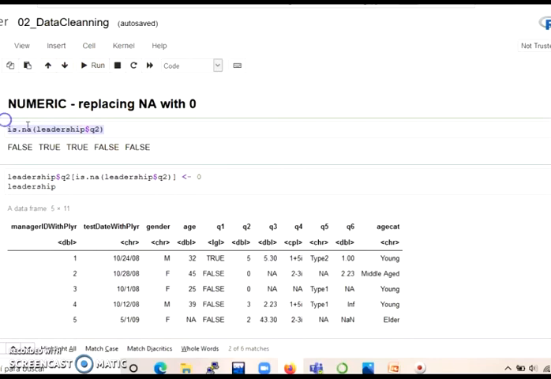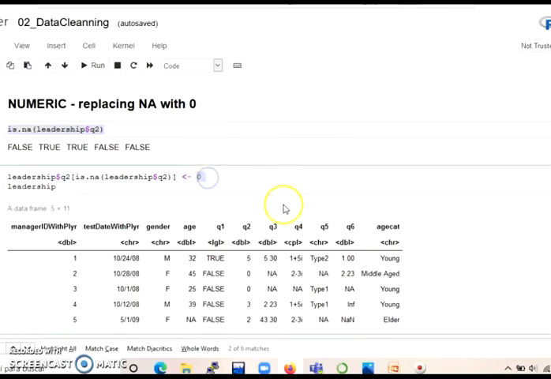For Q2, that is a numeric one, I have a few options I can do. So the first option is inputting 0. So I basically get the Q2, filter down by the cases that I want to put it. And as you can see here, after running, there is no missing anymore.